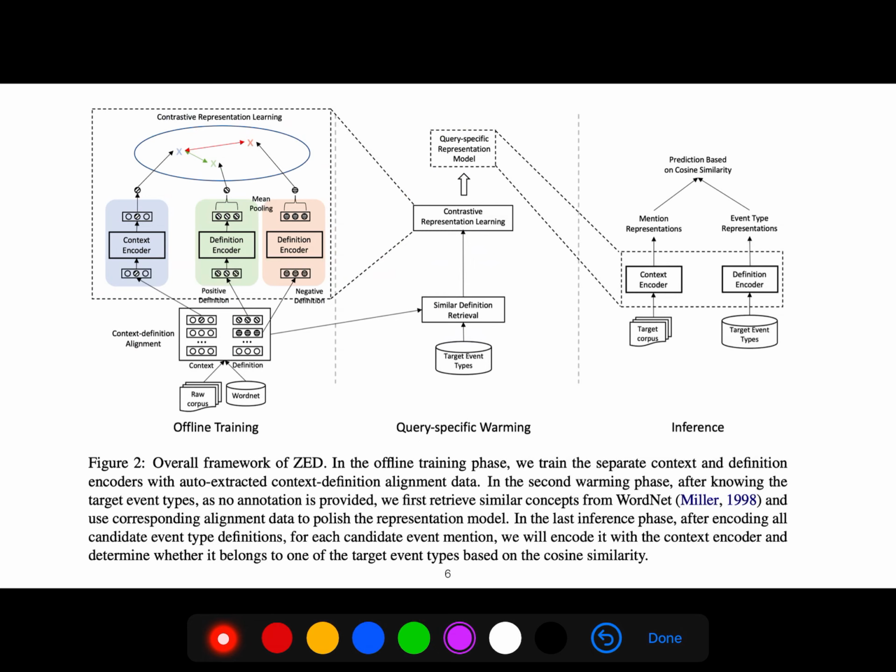So this is the overall framework. In the offline training here, we train the separate context and definition encoders with auto-extracted context definition alignment data. In the second warming phase, after knowing the target event types, as no annotation is provided, we first retrieve similar concepts from WordNet and use corresponding alignment data to polish the representation model.